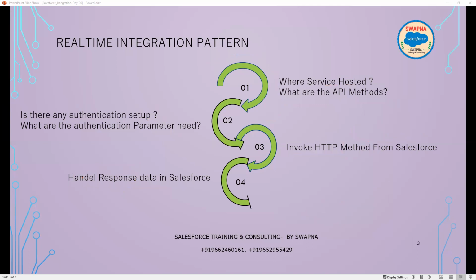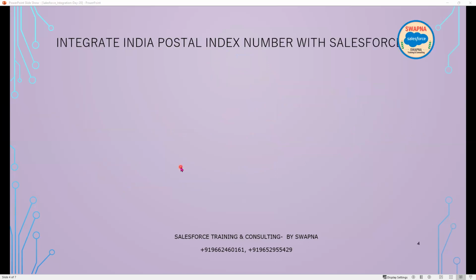These are the common steps for any integration. Now let's move on to our scenario: integrating the India postal index number.